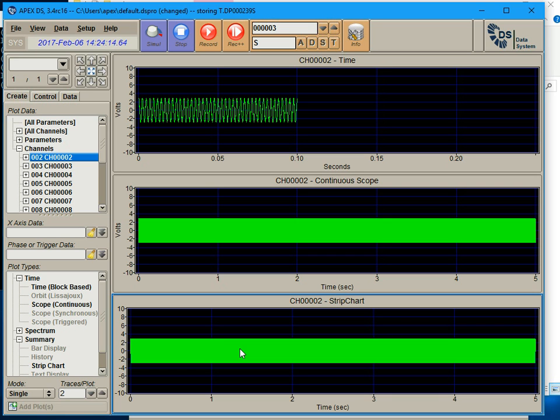And at that point, you're not really losing any information. It's only when you're zoomed in that you will need to see all the data points to accurately represent the signal coming in. So that's it. This is a simple comparison of the time plot, block-based, the continuous scope, and the strip chart.